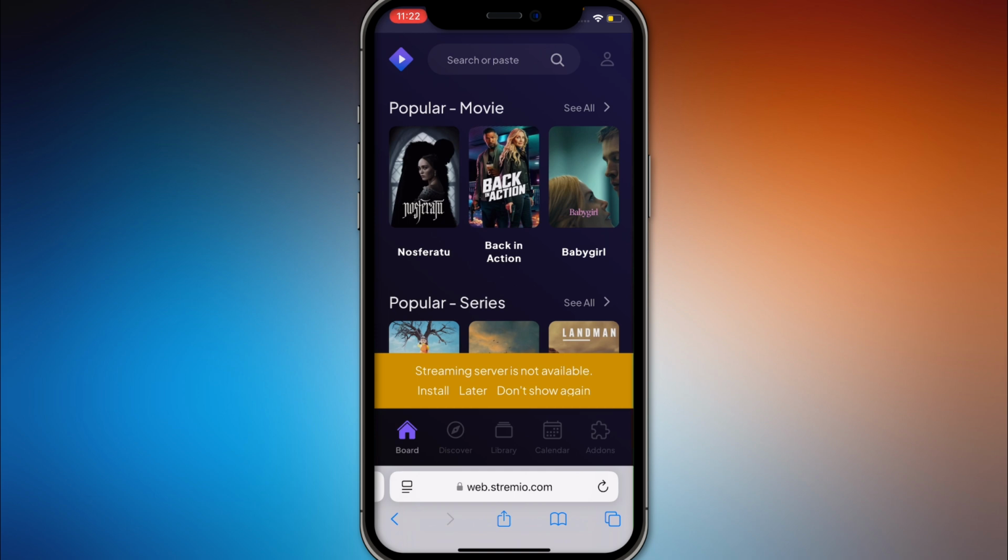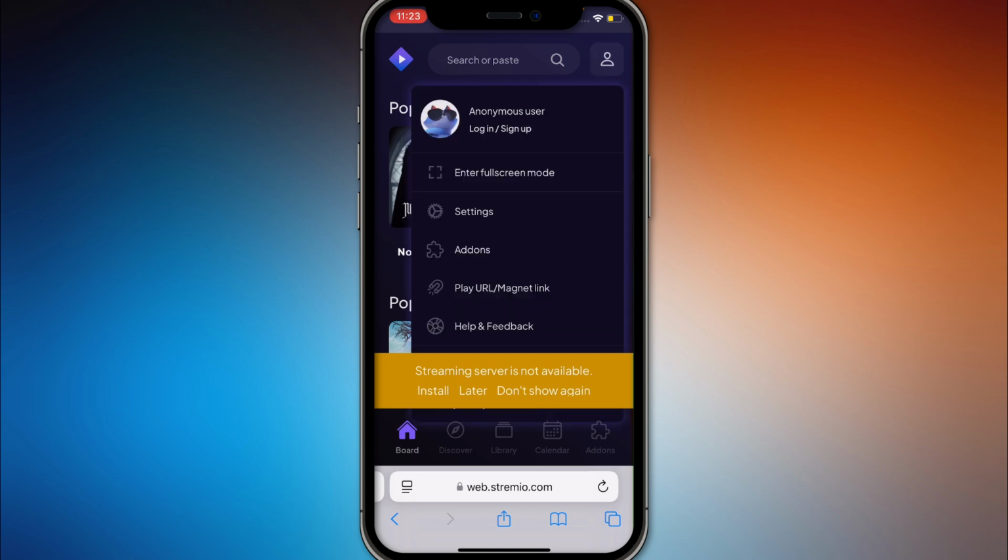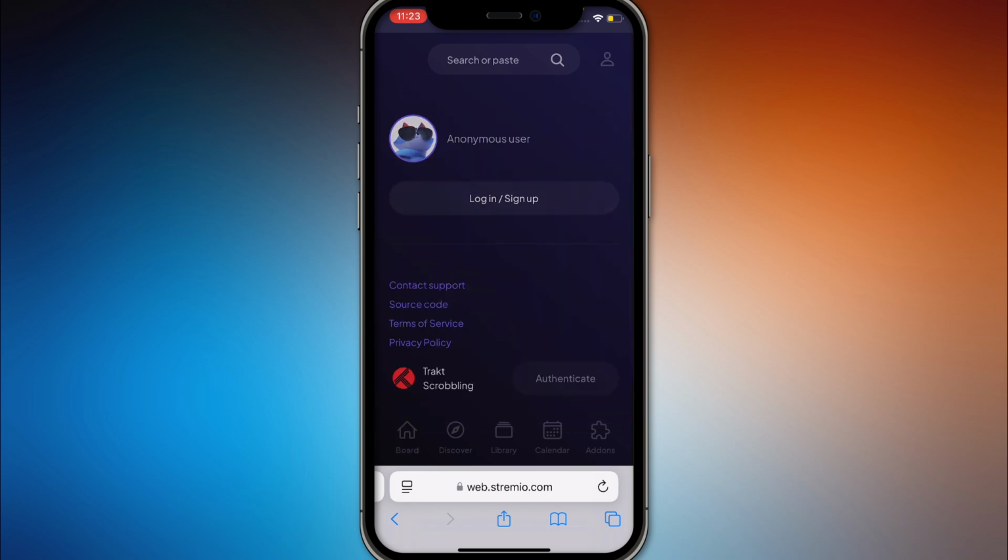As you can see, streaming server is not available. Install later, don't show again. So just skip it. It doesn't really matter. Simply click on the right side profile icon on the above section. And from here, click on settings.